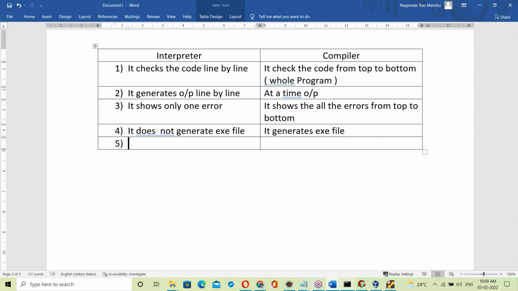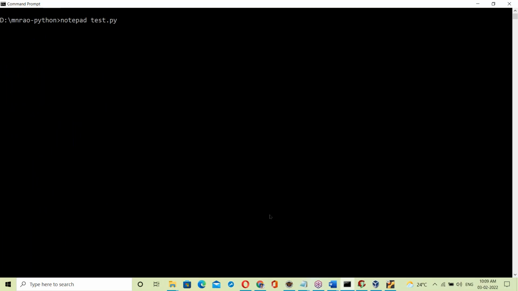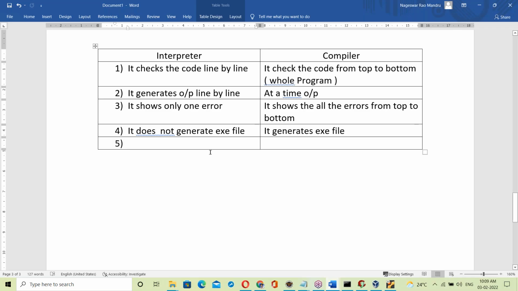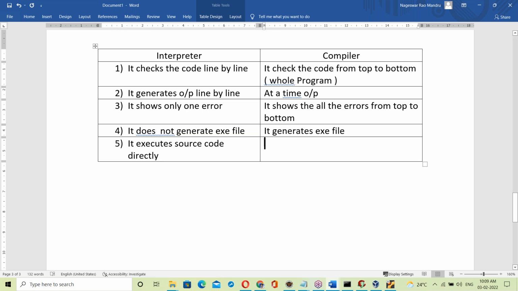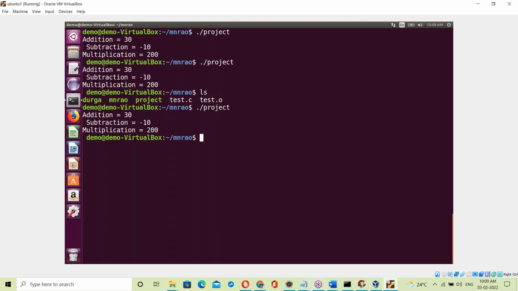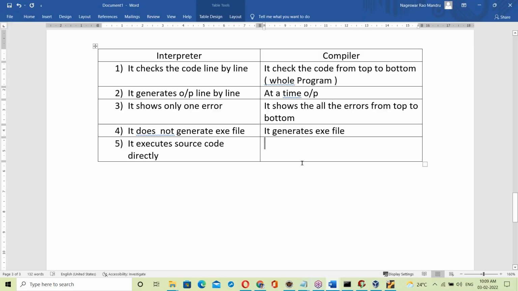Next difference. Interpreter based: the source code is executed directly. It executes your program's source code directly. In the compiler, first the exe is created, and then that exe file is executed. It executes the exe file.